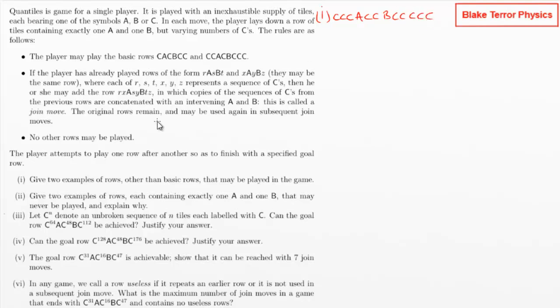But we can also, I'm pretty sure it said you join them to themselves as well. Yes, copies the sequence of those. It's called a join move, and they may be the same row. So we can do, say, the first one twice. So C, C, A, C, C, B, C, C, C, C.